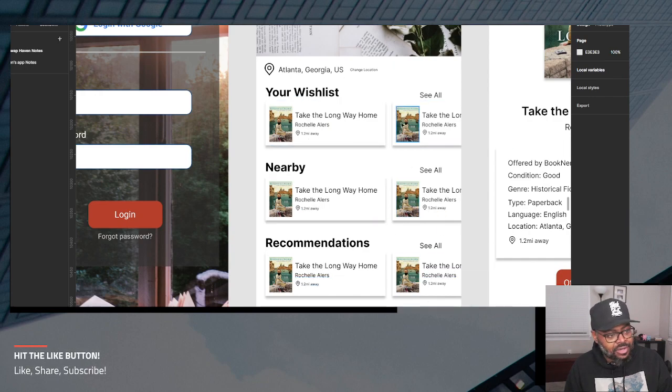And as you notice here, everything's the same because right now I'm just trying to map out how I want it to look. So I created a card, have the book title, the author, and how far away is this book. I figured if I'm a book exchanger, I probably have a wish list of books I'm interested in, so I'll put that at the top, the books that are nearby, and recommendations.